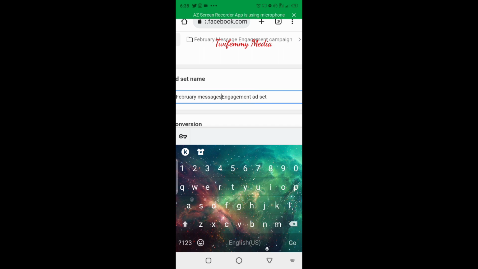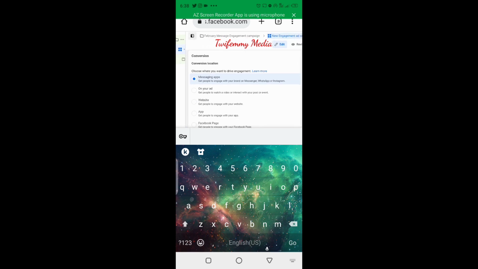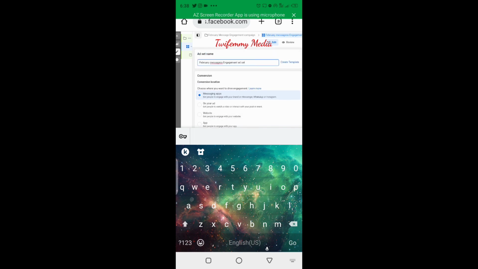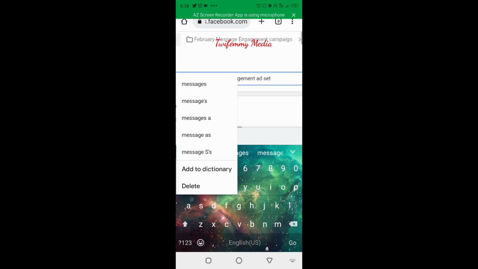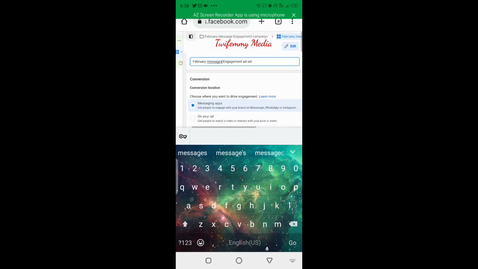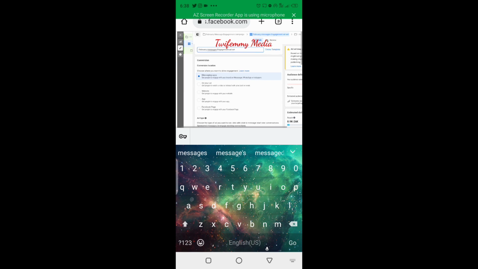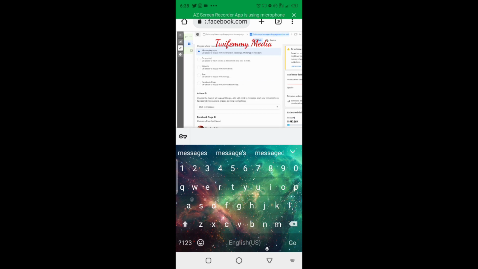February messages, okay. So why I said you can use a laptop is because of this screen issue. When you're using a laptop, it's quite easier for you to see everything displayed boldly on your screen. So here now Facebook is asking you, where is your conversion location? Where do you want people to engage you with after seeing your advert? Where do you want to send them to?